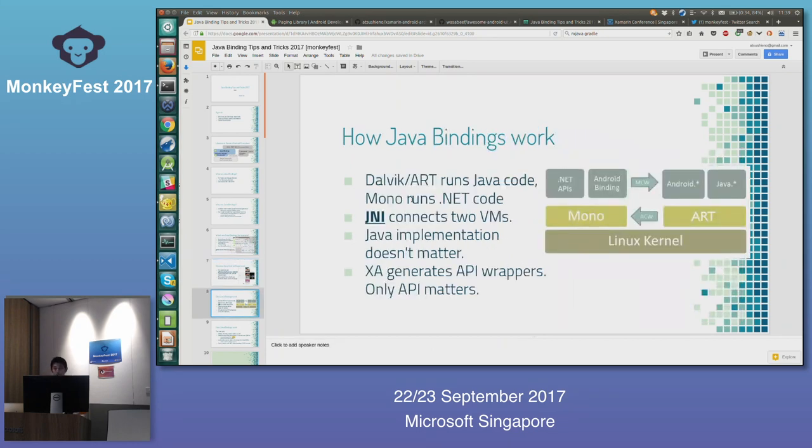Let me explain how Java bindings work briefly. I don't want to spend a lot of time because it's a very in-depth topic, and it can be another hour, but I don't have a lot of time today. Basically, Java bindings make use of an interoperability layer between Java and C called JNI, Java Native Interface. We use the Mono runtime, which is a managed runtime for cross-platform, Mono and Linux and so on. We use that for Xamarin Android, and it is usable from C API. So we combine the JNI and the Mono library together, and we interoperate between Java and .NET.